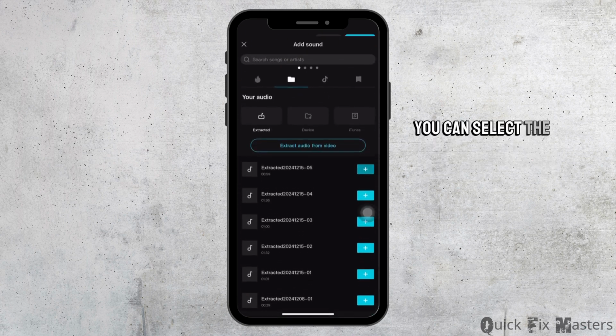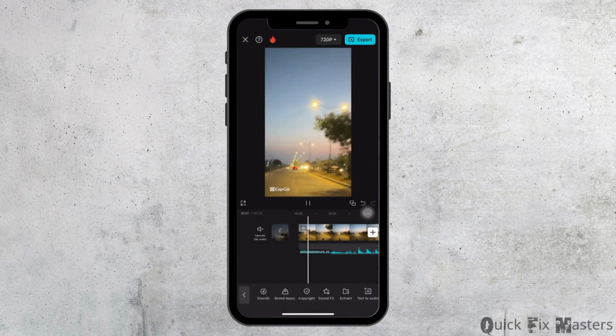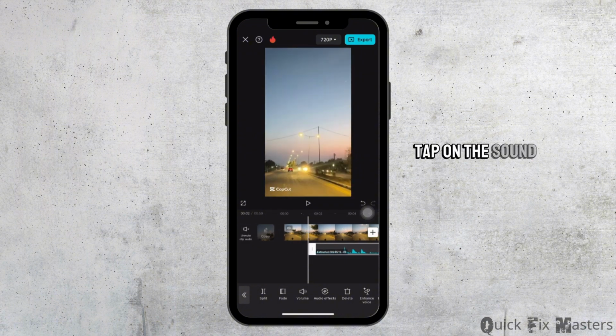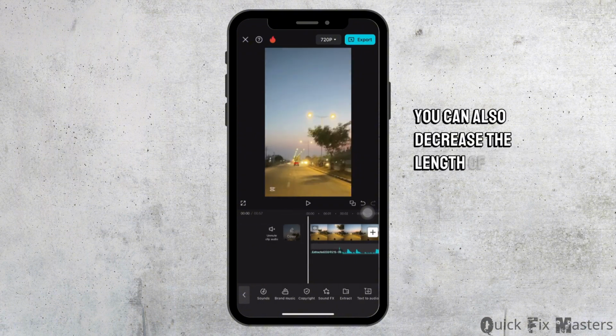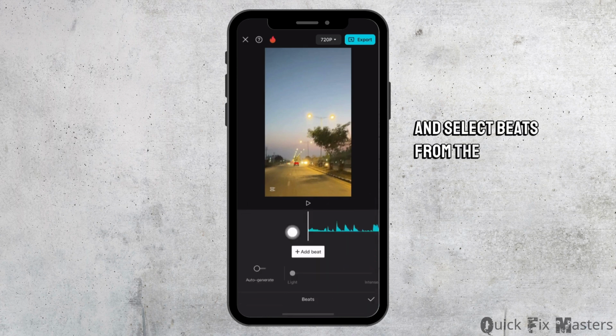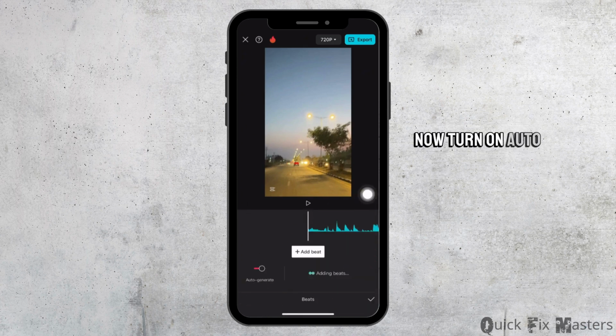You can select a sound from CapCut library or your own device. Once you import the sound, tap on the sound. You can also decrease the length of your sound. Tap on your sound and select beats from the bottom panel. Now turn on auto generate.